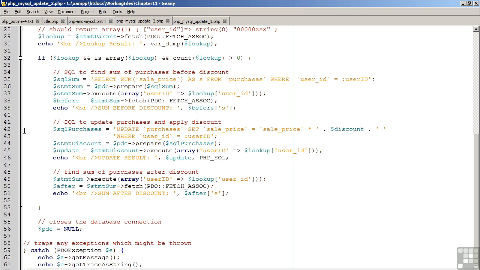On line 42 is the update statement. Notice that we are taking the current sale price and applying the discount by multiplying by a factor of 0.8. We then apply a where clause where the user ID is the user ID which was obtained as part of the lookup. The net result then will be the sale prices reduced by 20%.